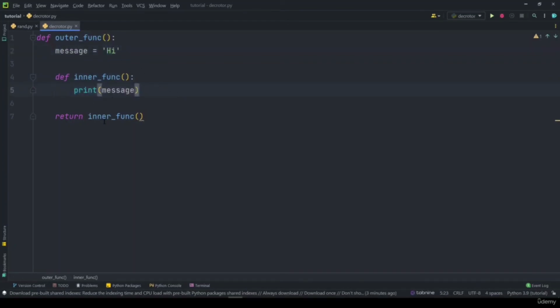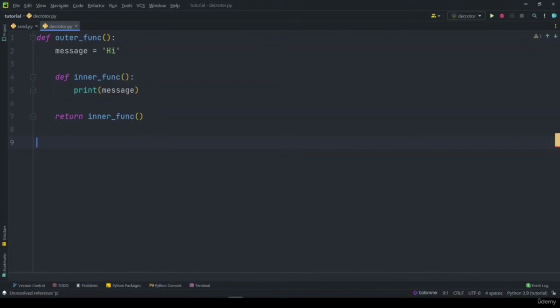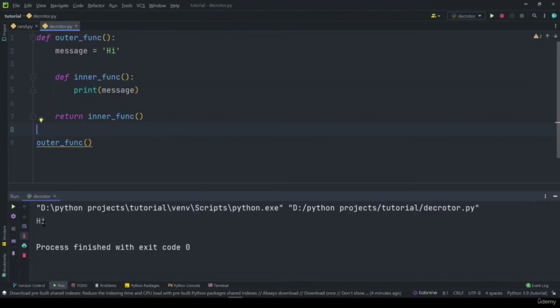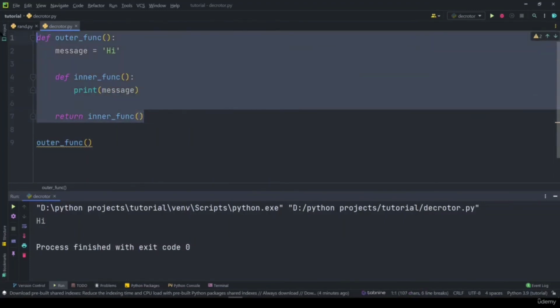So when we execute the inner function here at the end, we return the inner function here. So now if I just execute the outer function, and if I run the program, what happens is it prints hi, or in other words, the inner function gets executed. So that is what is happening here.